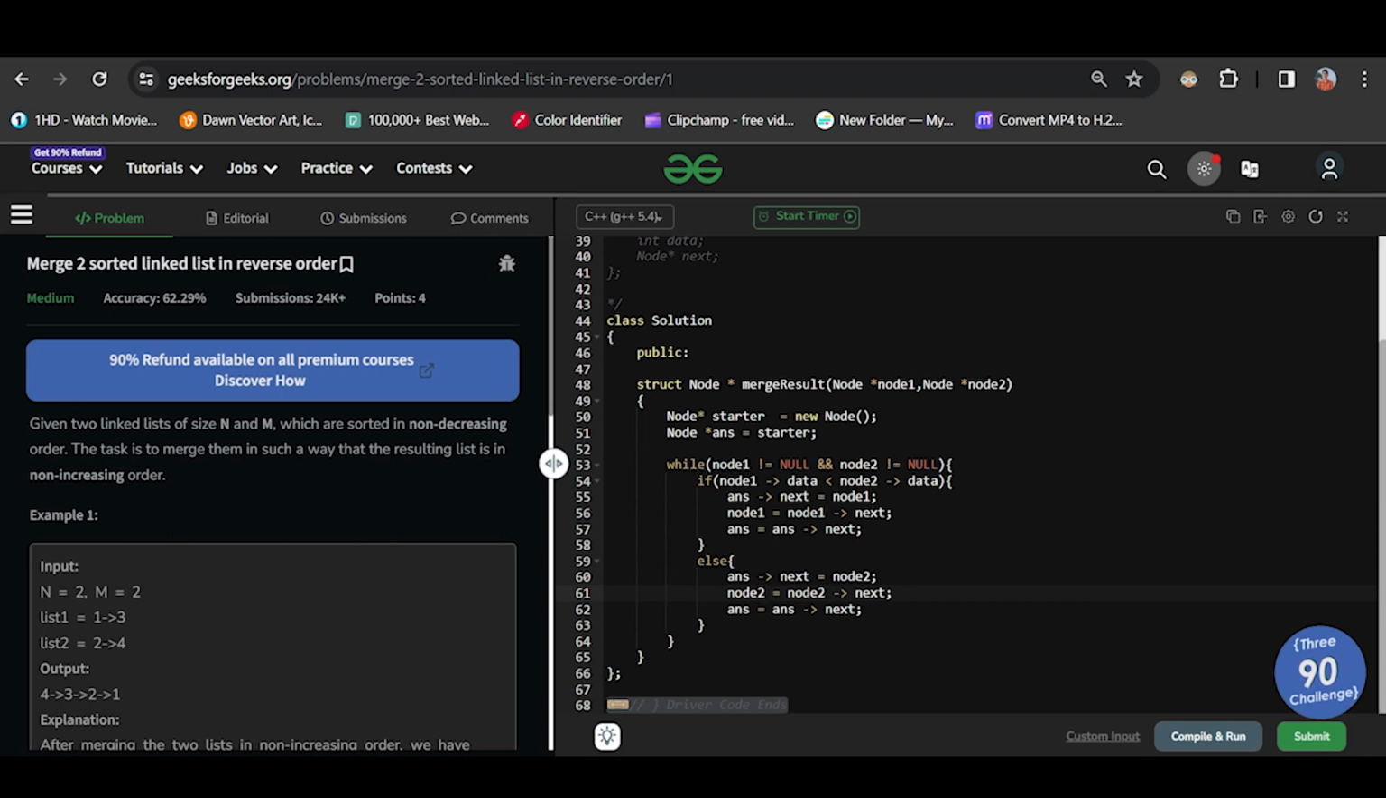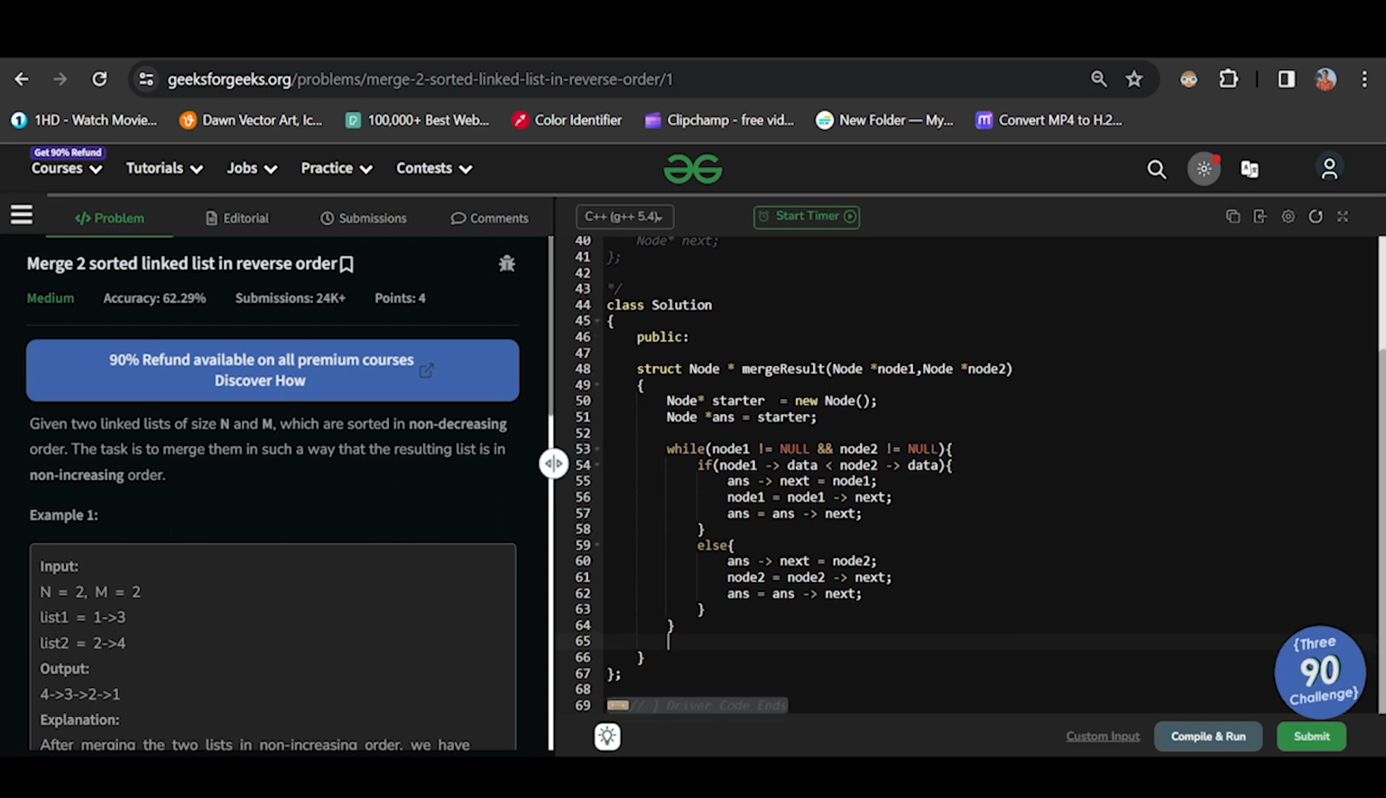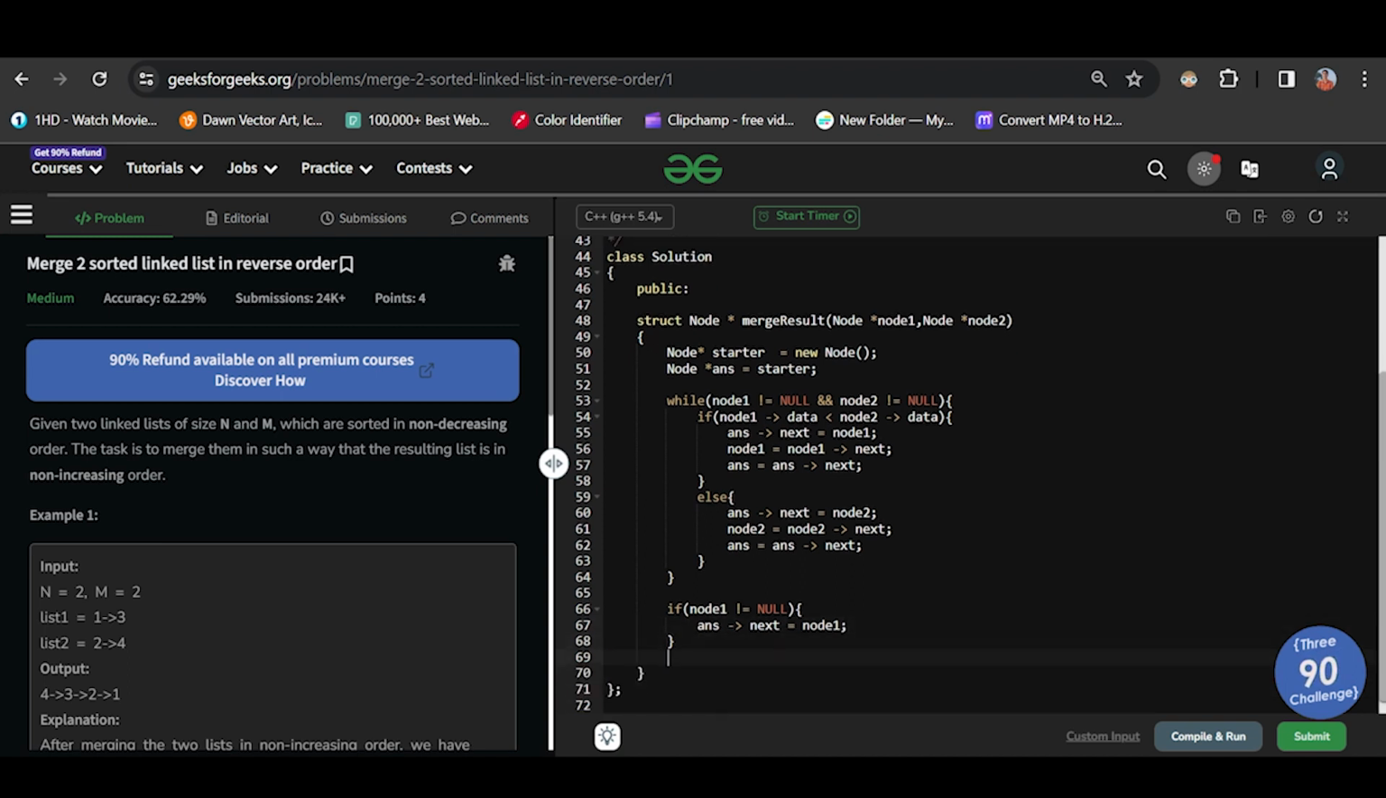Now outside the while loop, as I said, we have to check if the ending nodes are still null or not. So if node 1 is not equal to null, we'll just add that. Answer next is equal to node 1. Now else condition, basically if node 2 is not equal to null, then answer next equals node 2.